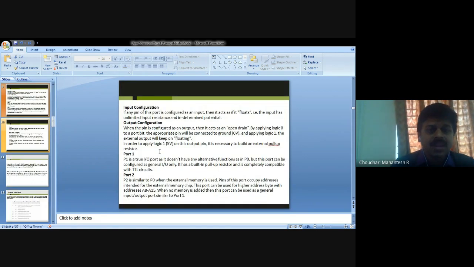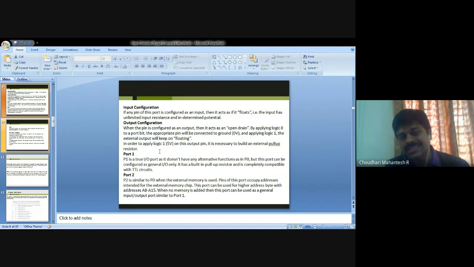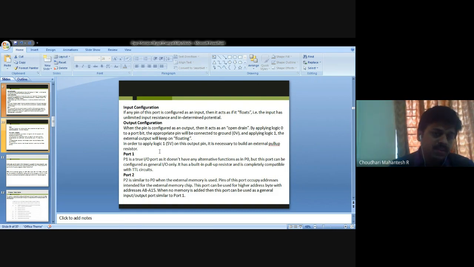Then input and output configuration wise, if any pin of this port is configured as an input, then it can act as if it floats. That is, the input has unlimited input resistance and an undetermined potential. Similarly, output configuration wise, if you consider the pin that is configured as an output.